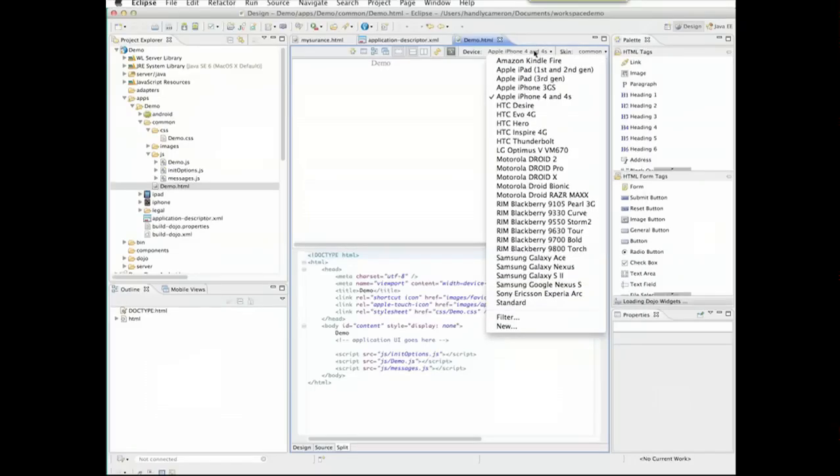But you can actually add new ones and define your own as well. And of course, IBM does continue to update Worklight, so there are new ones as they come out. There's a new iPhone announcement coming up shortly, things like that. We'll be able to add those in here very easily.